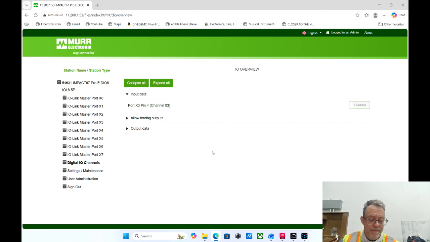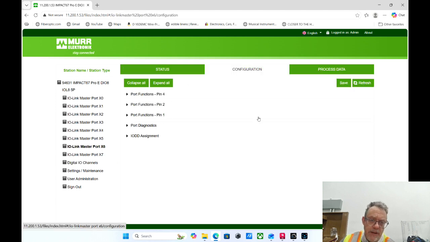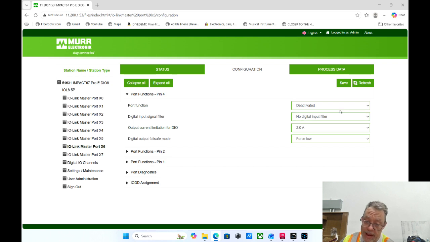That's for your input. Now, let's say you have a DC card and a photo eye on one port with a splitter, as usual. So I have this button right here. It doesn't do anything. And if I go to my outputs, there's none. So I'm in port 6. I'm going to go to configuration, signal 1 or pin 4, which is your black wire.